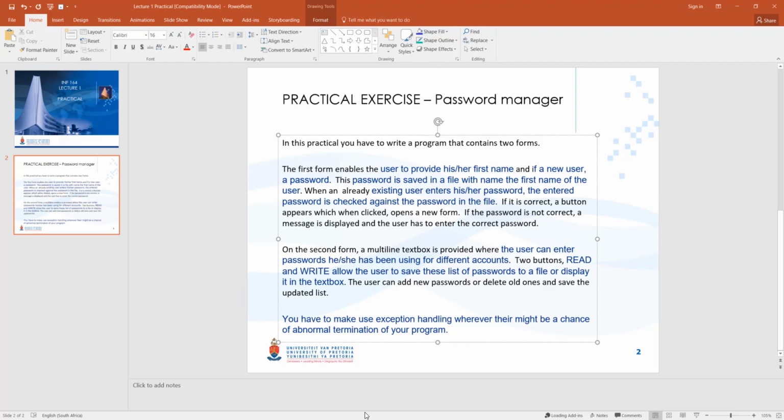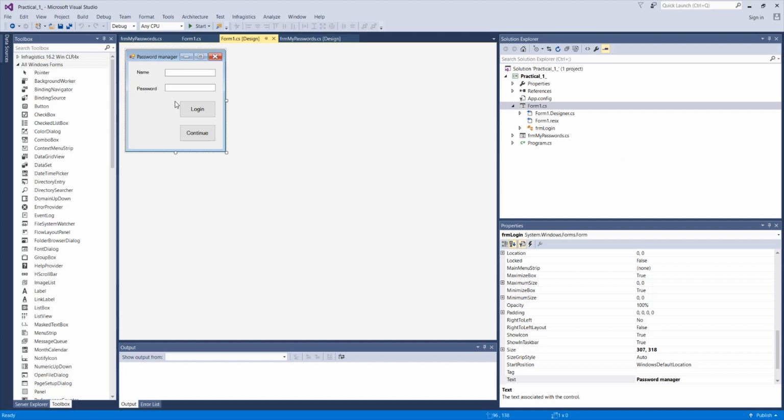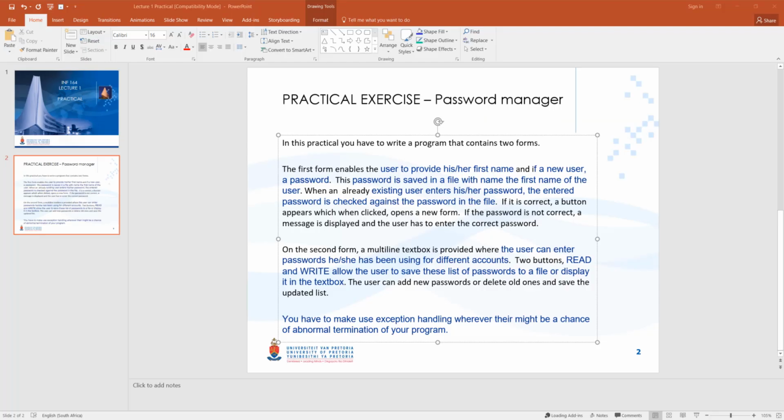Okay, this is prac 1 for INF 164. So with this program we have to enable a user to enter his or her first name into, let's go to the form actually, I've designed them, so here. So we're going to enter a name and a password. If the user already exists, we basically check the password here against the one that we write in a file. So the password we write in is saved in a file. The file name is basically what the user has entered for his or her name.